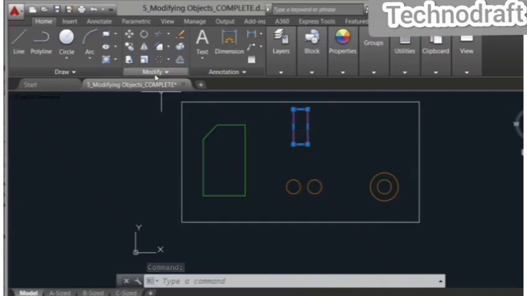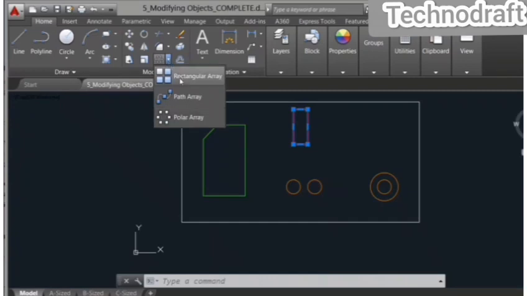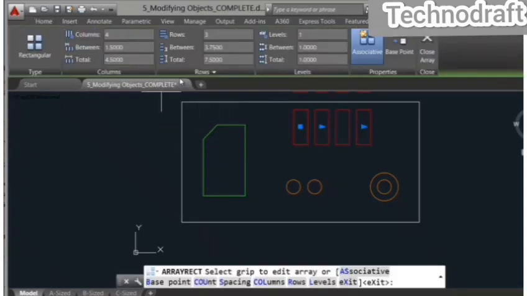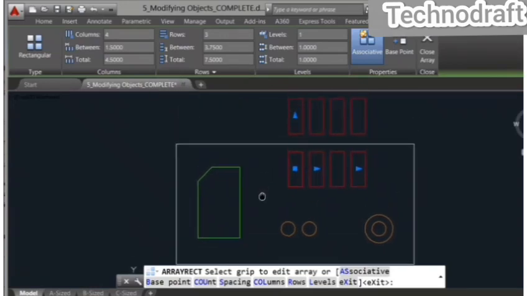So I can select the object here, and the array command is not on the shortcut menu. So I do have to go up to the modify panel on the home tab, click on this little flyout here and select a rectangular array. Now as soon as I do that, it gives me a little preview. If I just pan down a bit, you can see that I have got some rectangles going off the top there.